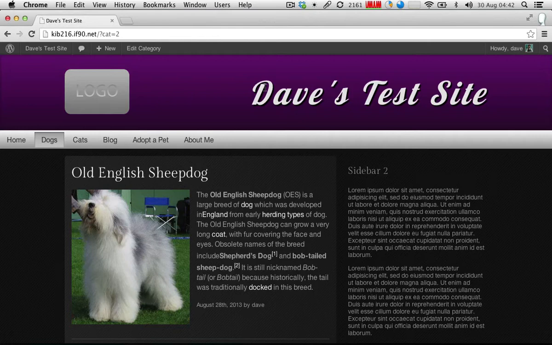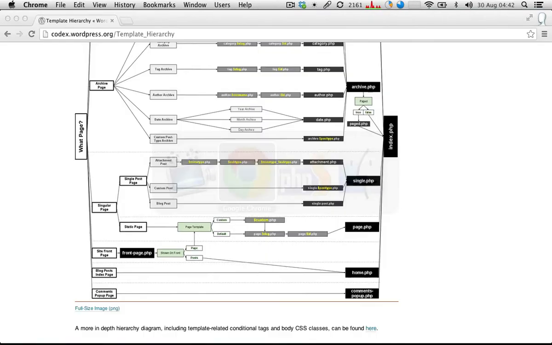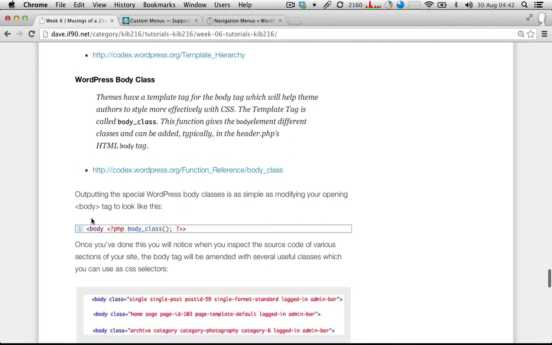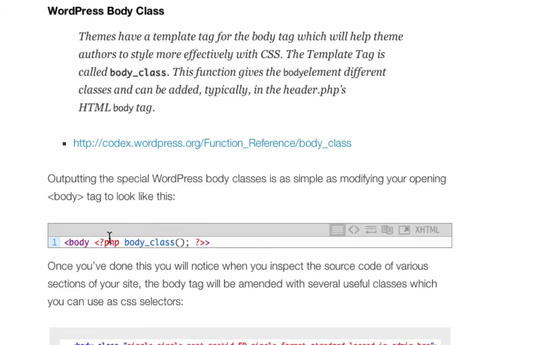Then I could do that by actually making different header template files which I include in different category files for the dogs and the cats. But because it's just purely a stylistic change, there's an easier way of doing something like that, and that's by using this WordPress body class. This is actually really useful and an underutilized feature of WordPress.